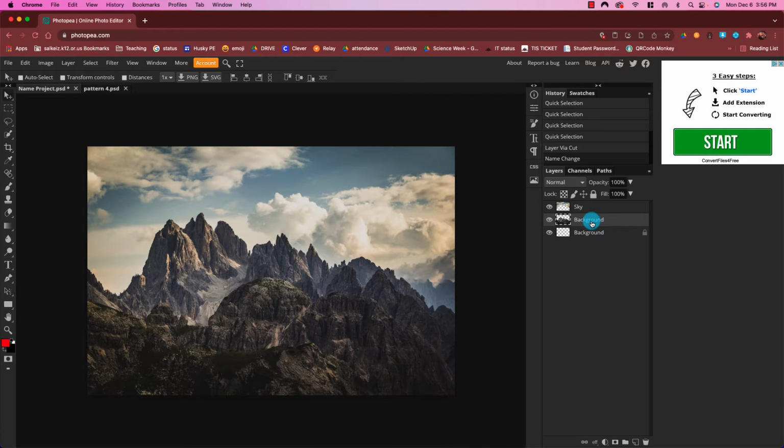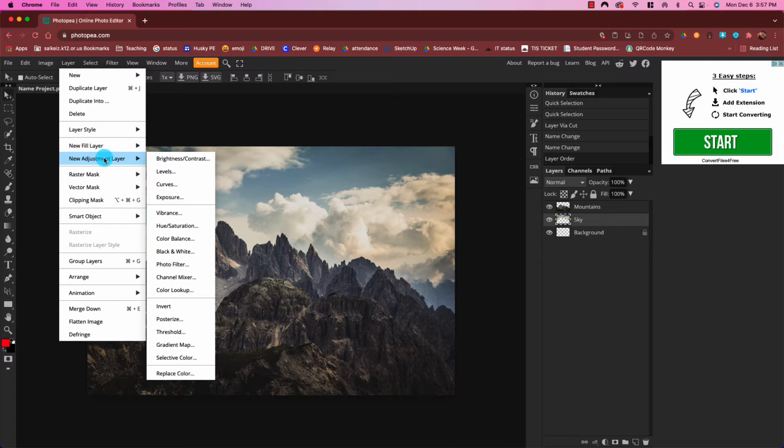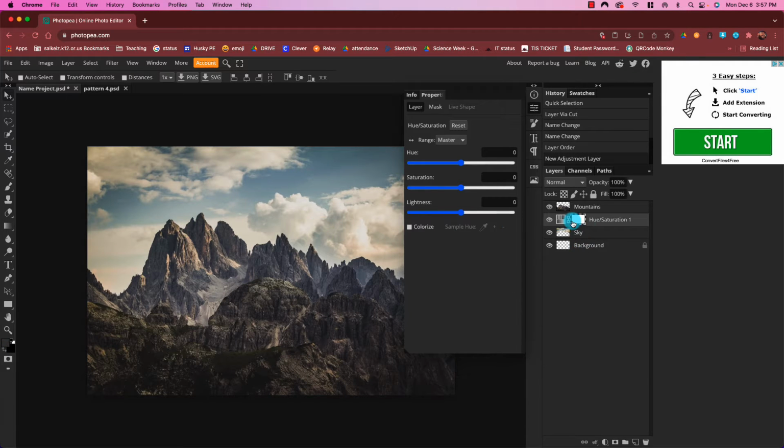And then this previous layer that we had, we're going to name that Mountains. And then we're going to drag the sky layer underneath the mountain layer. And now that we have those two things separated, you can see the sky. I'm going to go up here to Layer, New Adjustment Layer, and we're going to add Hue Saturation. And what that did is that put a hue saturation layer above the sky but below the mountains.